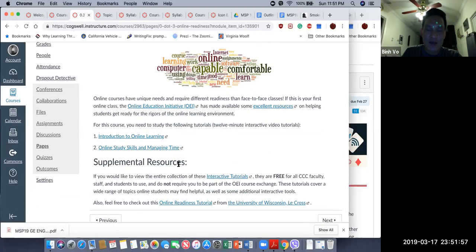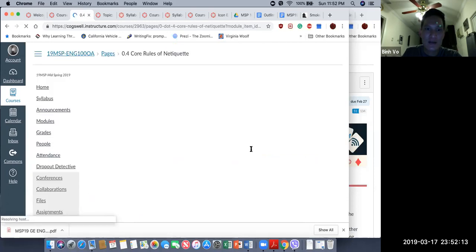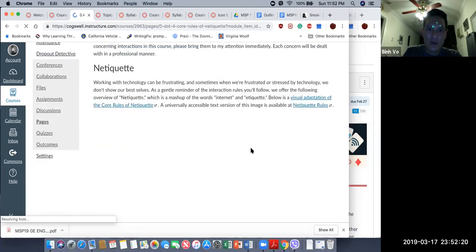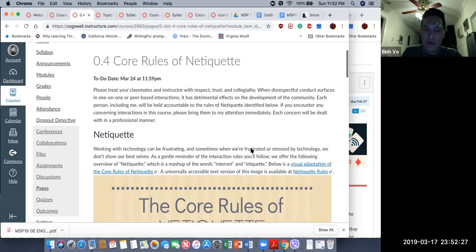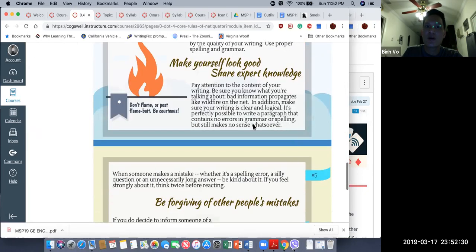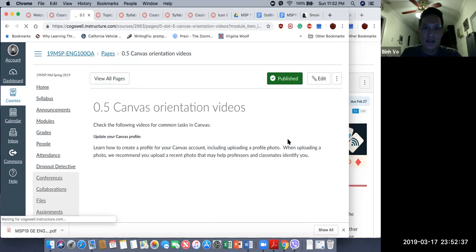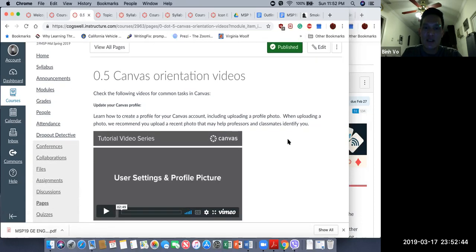readiness, especially two useful links to determine how well prepared you are in terms of online readiness. Once you're ready, click next to read about core rules of netiquette, which I hope everybody will observe, just to be respectful, if you want others to treat you with respect. We do observe netiquette in this course, especially because we have discussion forums where we interact with each other. So we need to be courteous and respectful towards one another.